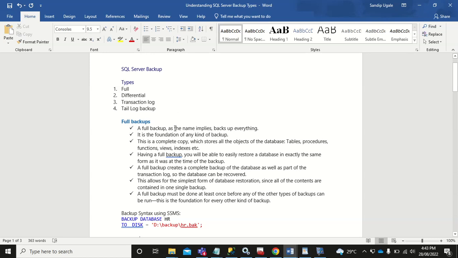A full backup, as the name implies, is a backup of everything. It is the foundation of any kind of backup. This is the complete copy which stores all the objects of the database: the tables, procedures, functions, views, and indexes that are taken in the backup.